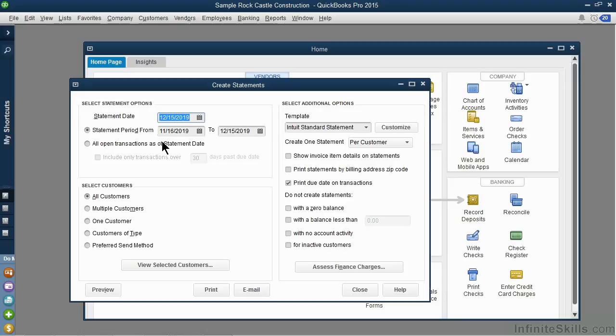If we only wanted an open transaction statement, then we would select the radio button, and then we could also say how many transactions we wanted to include. In other words, some that were only a certain number of days past due. We're actually going to do a complete activity-based statement by choosing the statement period from up above. We can generate statements for all customers, for multiple customers we select, for one particular customer, or even customers of a particular type. We can also do them in batches. For example, those who want to have emailed statements, and then a second round for those who want to have printed hard copy statements.